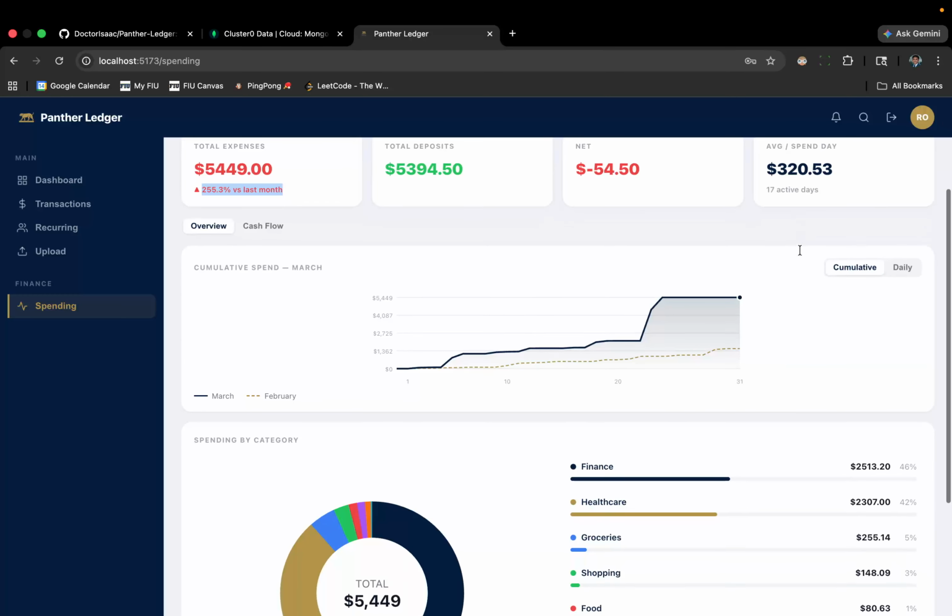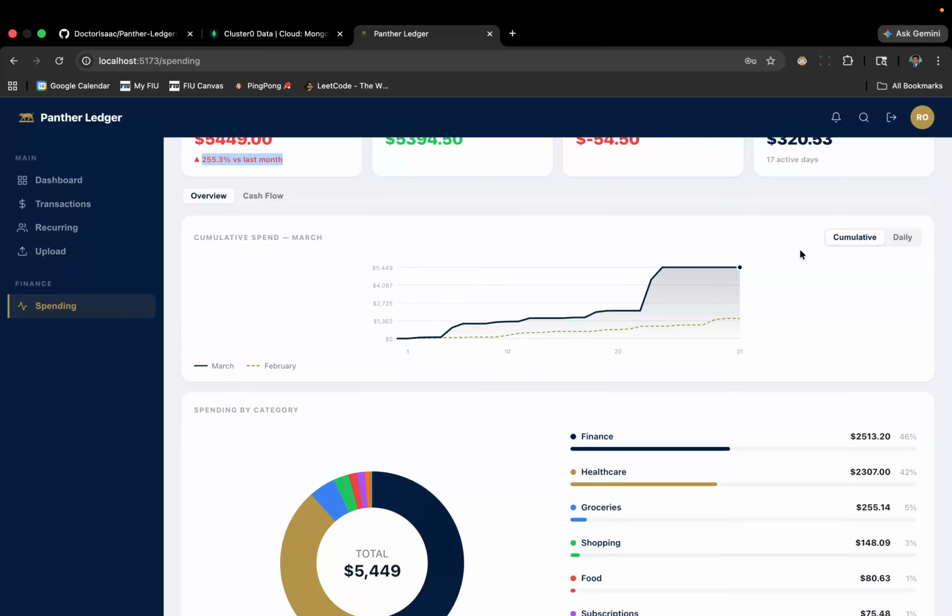Underneath is a cumulative spend chart, which basically compares this month to last month on how you've been spending your money. The blue line will be March. The bottom yellow dash line will be for February. And you can see that per day, it'll show you how much you've been spending at that certain point.